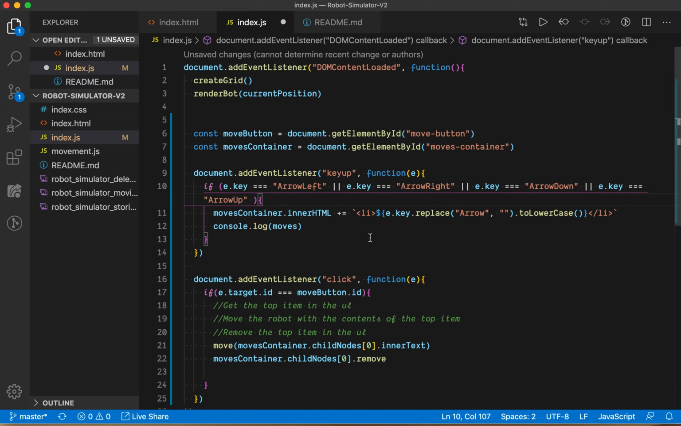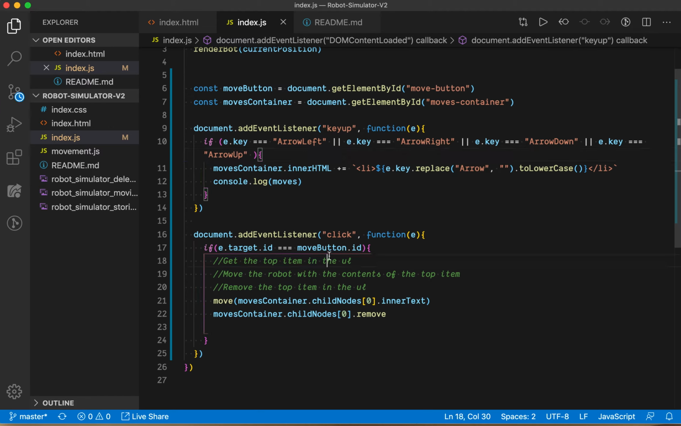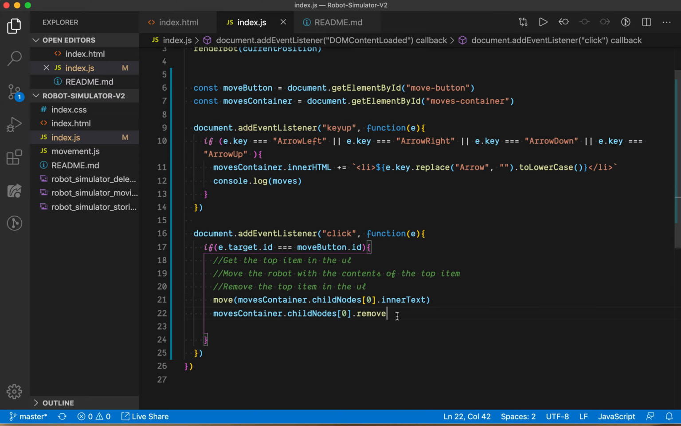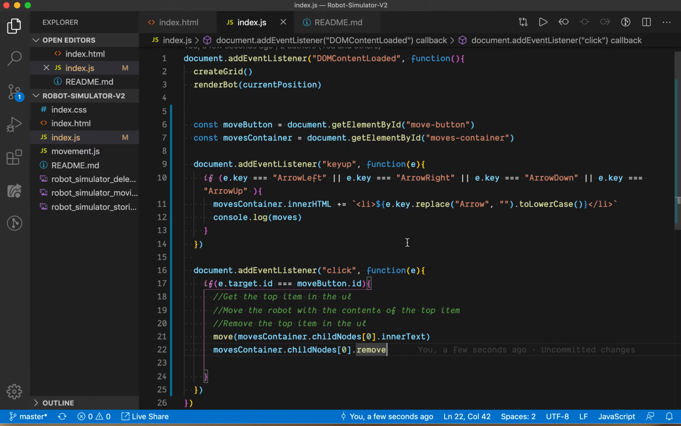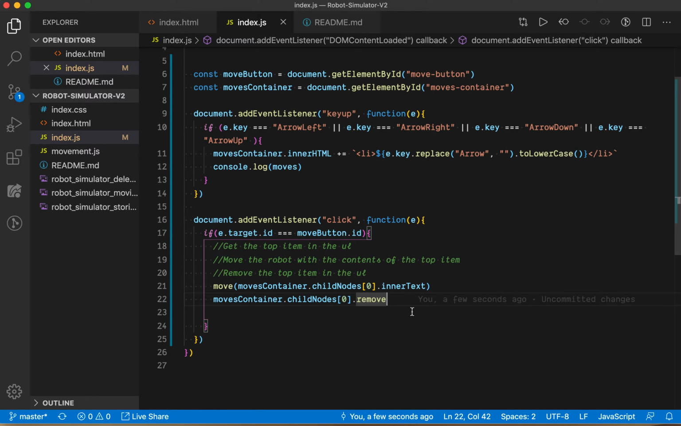Now let's not complicate our lives with a moves array. We could just do that, and that's just as easy, right? And now we don't have to worry about shifting or popping or pushing. Whenever we add something new, it goes on. Whenever we remove, we're removing from here. And that's pretty straightforward stuff. So now, when we click, we should be able to move the robot.